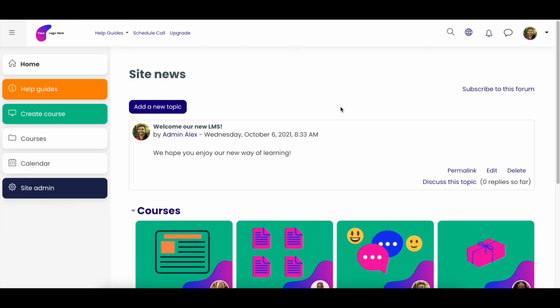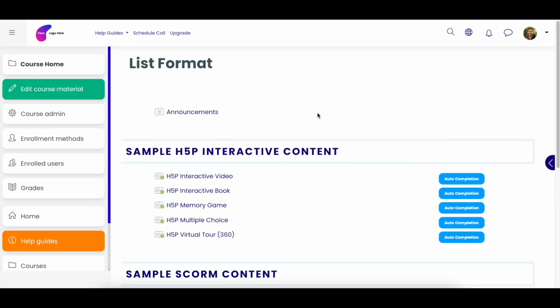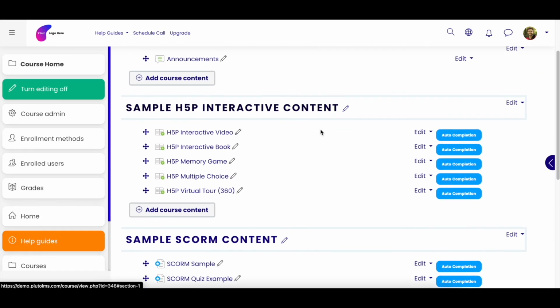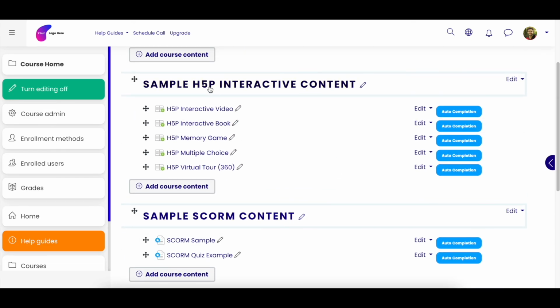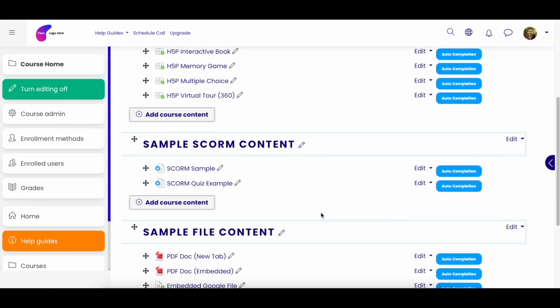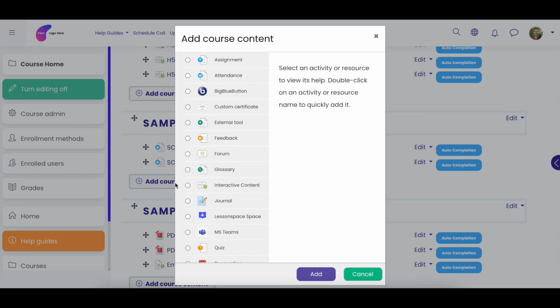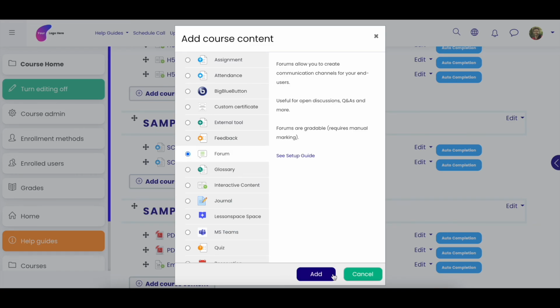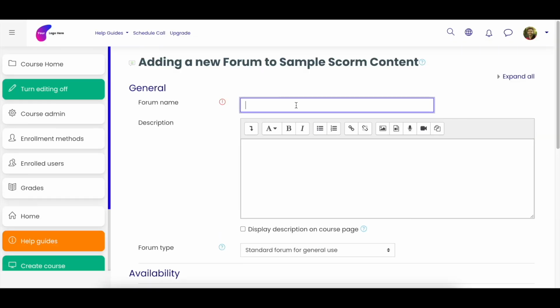So diving back into the platform, if I go to a sample course, let's just go to this first one over here. To add a forum, we're going to click on edit course material, and then you can decide where you want the forum to go. So if you are creating different topics, topic 1, topic 2, you might want to engage with the learners through social learning, and that way you can add course content and then add a forum. When you add a forum, this gives you a bit more flexibility. For example, you might want to have a forum for every module.